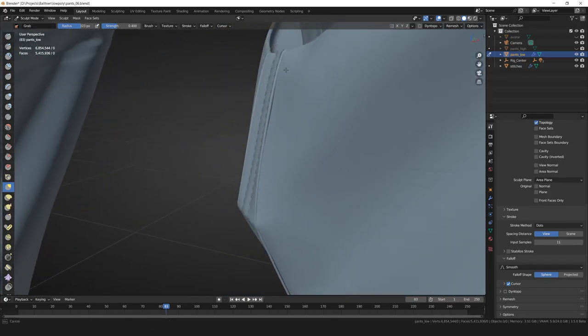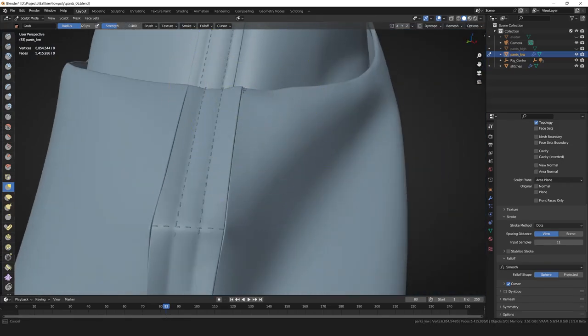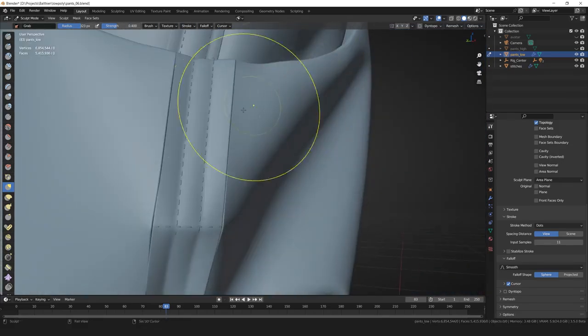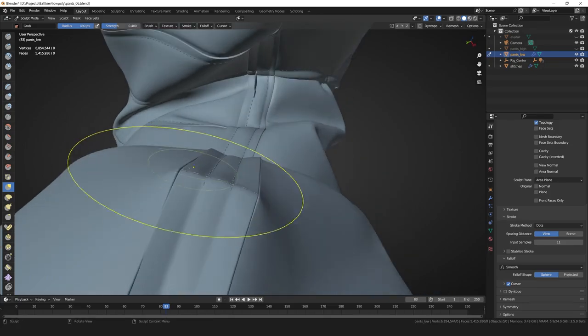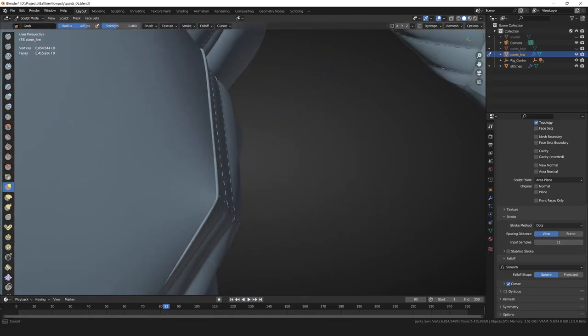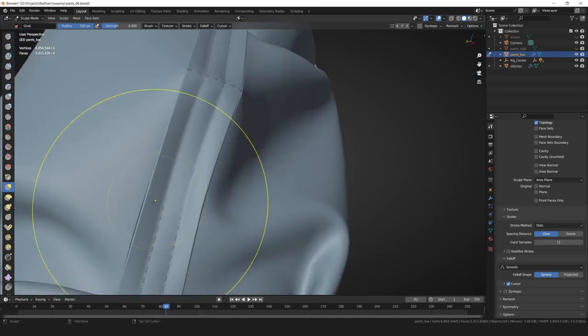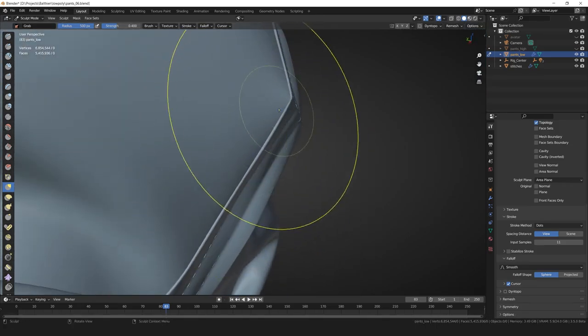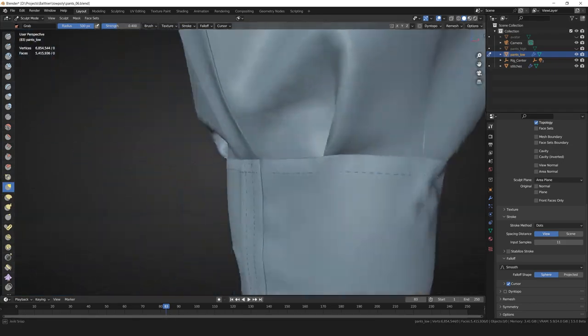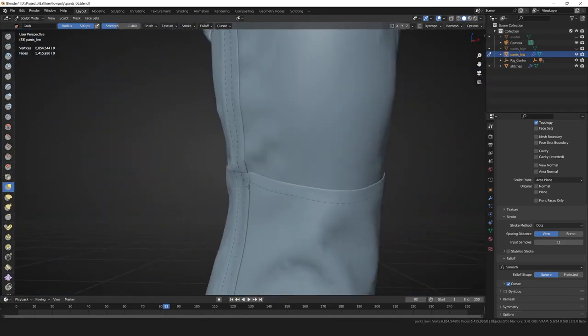But as you can see, I'm really just using the grab brush in this particular case and really just making sure that I feel that overlap between the different garment panels. That overlap is nicely visible, but I am also not creating gaps in between those different panels. So I'm really just doing a little bit of cleanup here.